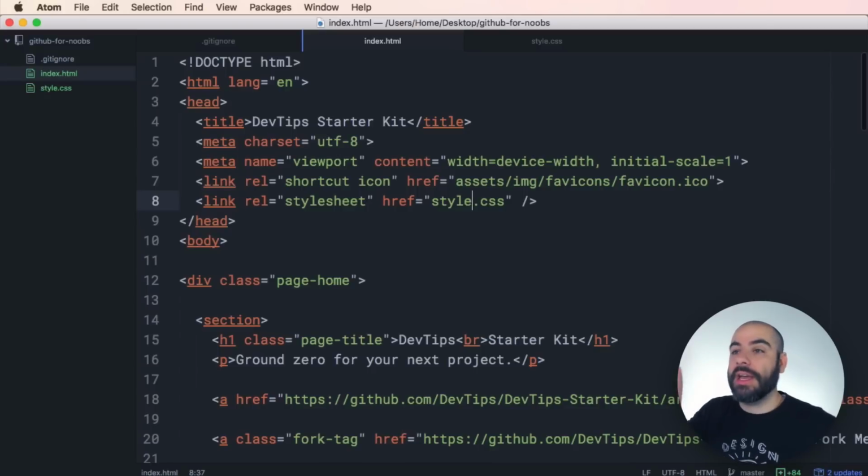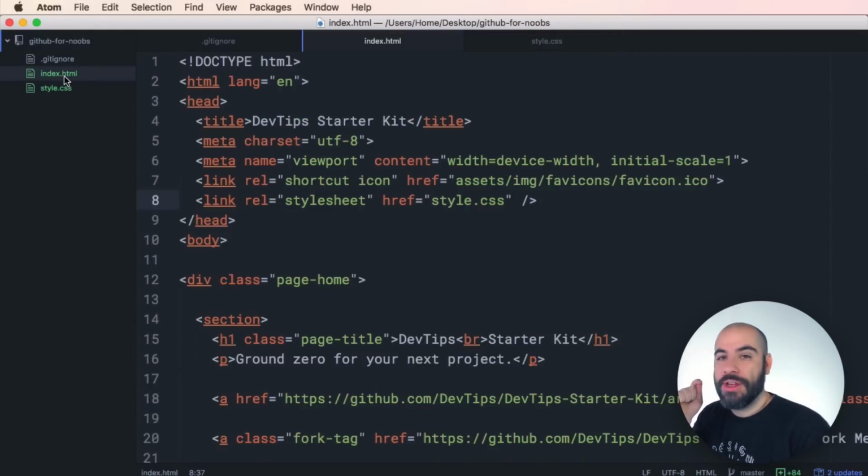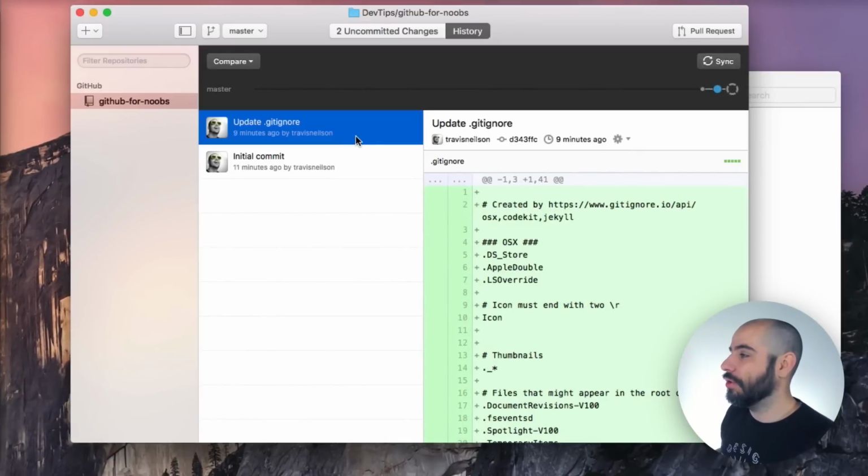Now, a cool thing about Atom specifically, look at how these files are green now. These green files mean that there have been new lines added. So remember, our last commit in GitHub was right here when we updated the git ignore. We did that on GitHub, and the only thing that we had at that point was just this git ignore file. So look at this.